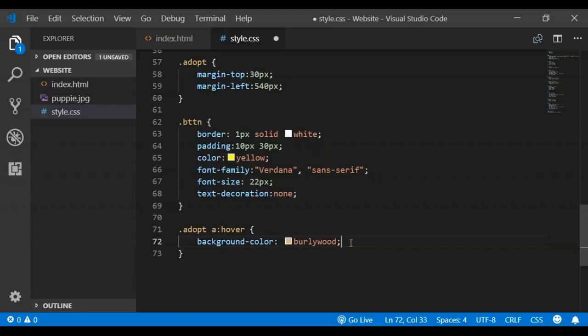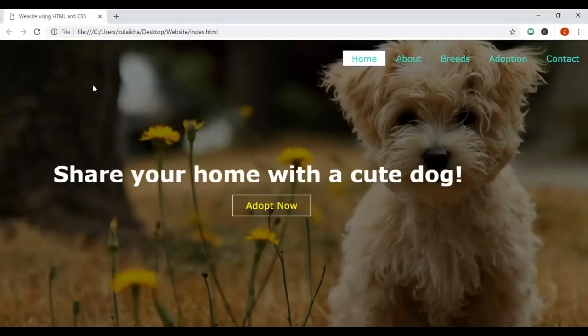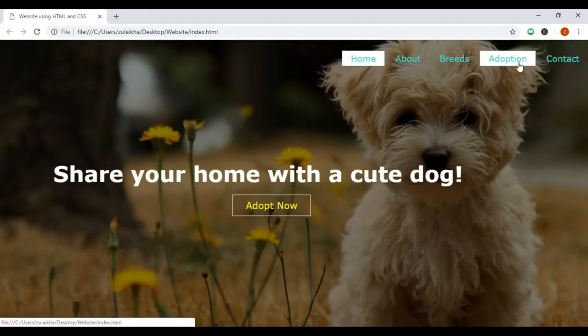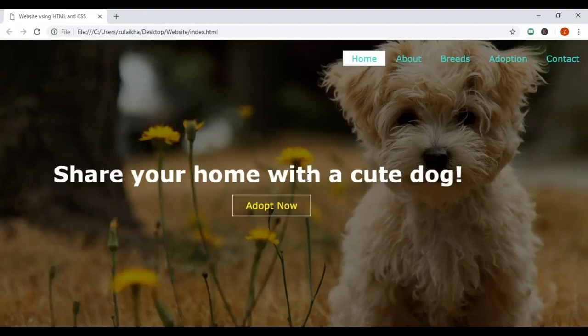Okay, save the file and let's open up our website. So when I hover around this link, the background color changes. It's just like what we did over here. So guys, this is exactly how the website looks. All right, so you can go ahead and change anything you want. You can change the font. You can have a website of cars, or you can have a website about cats. It's up to you, but this is how you create a simple website.